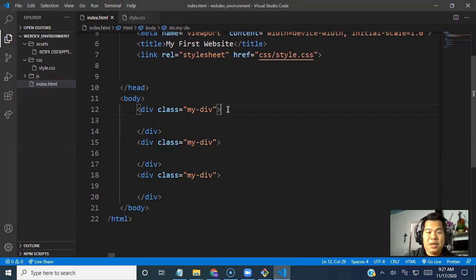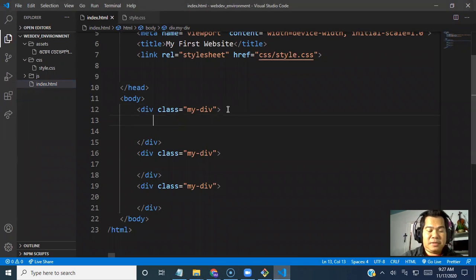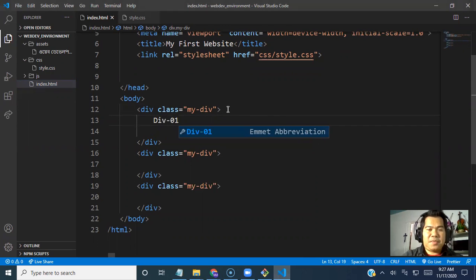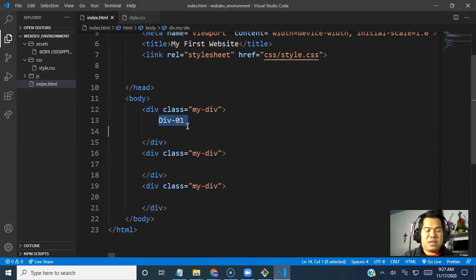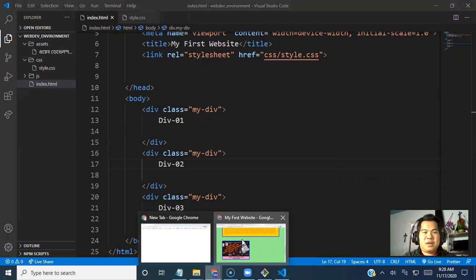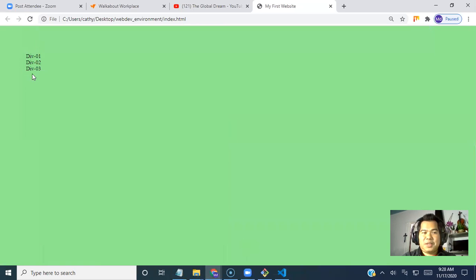Okay, now I say div1, this is div1, and I say the second one is div2 and third one is div3. Okay, div3, div2. Right, if you go to your website and refresh, you will see just three very small contents.